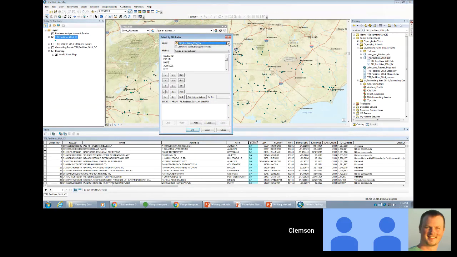In our layer drop down you see we have different options, but we'll select TRI Facilities 2014 XY. Now we're going to double click on things to build our query. Our method will be create a new selection. I'll scroll down my list until I find the state field and double click it. State shows up in my query, and we said equals, so I'll click once on the equal button.